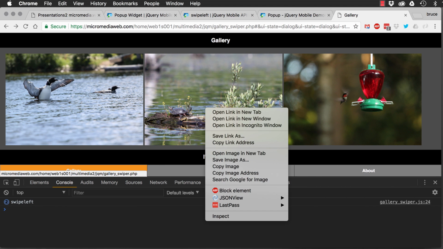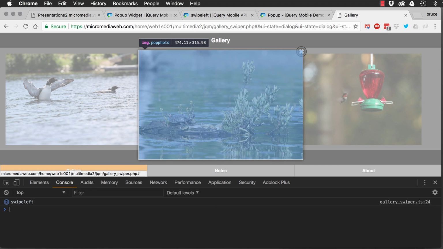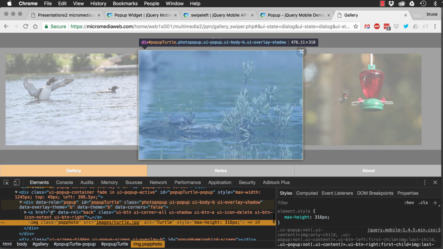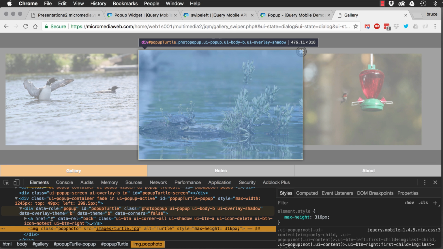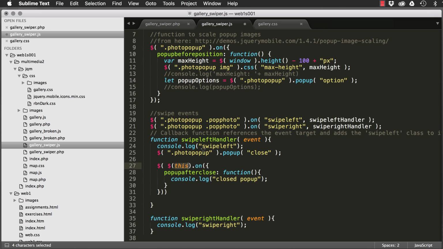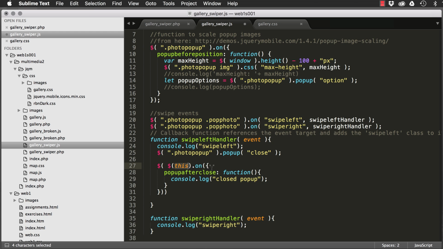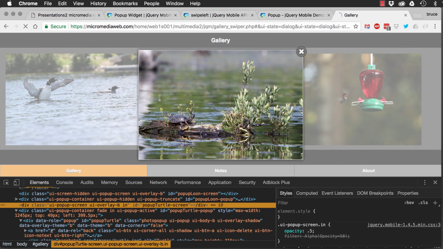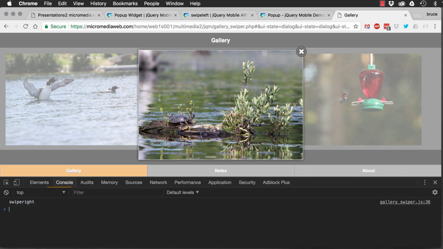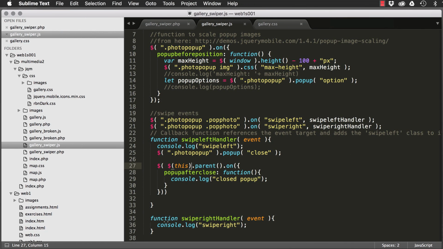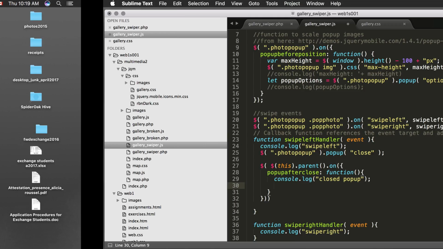Actually, let me just double check, because we're swiping on the photo, but we need to close the parent. So this parent, let's see if that works. So we refresh this, boom, boom. And now you can see we are getting the close on callback.